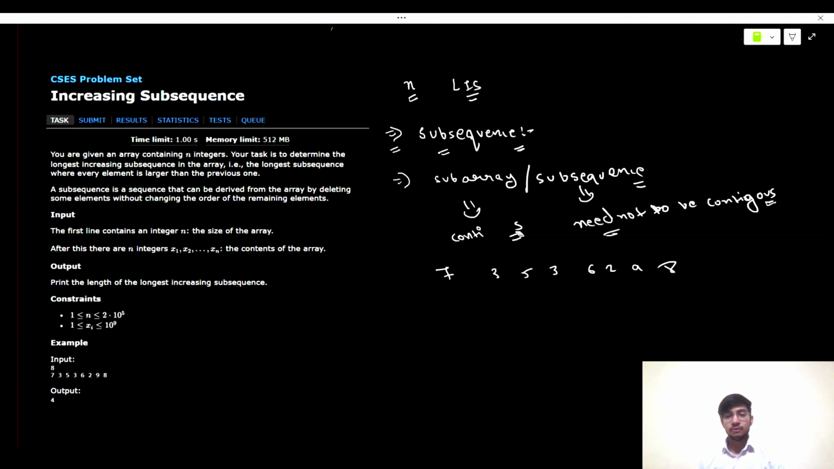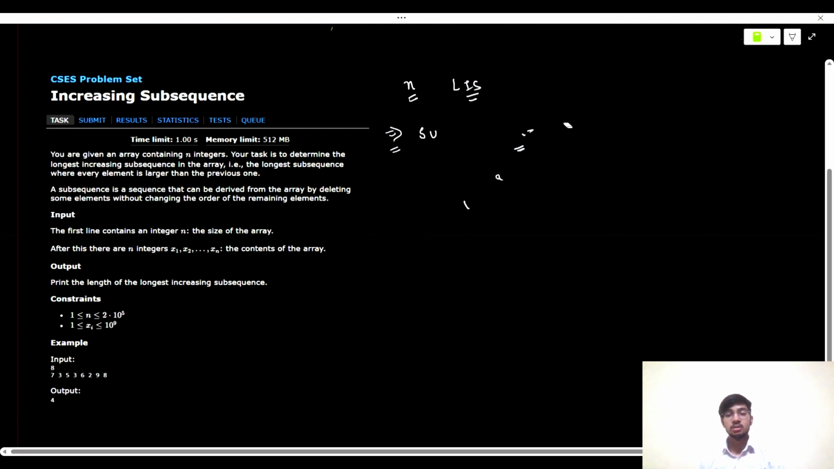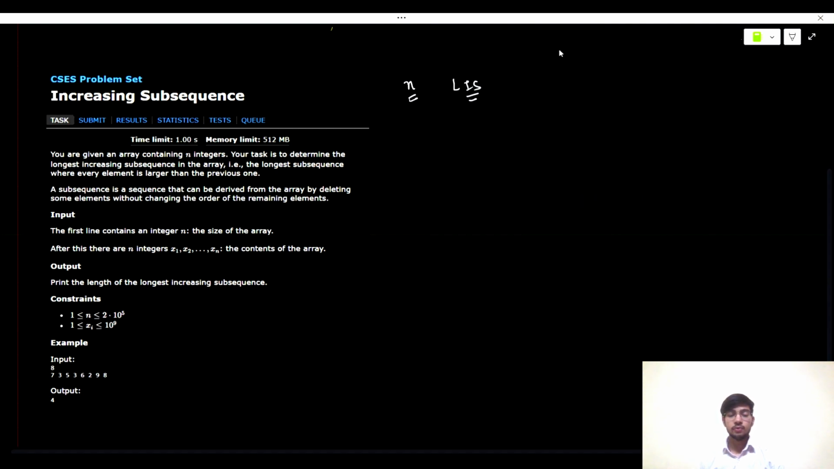So you have to find the longest increasing subsequence. Now, what is an increasing subsequence? In an increasing subsequence, every element is larger than the previous element. For every element, it has to be larger than the previous element.